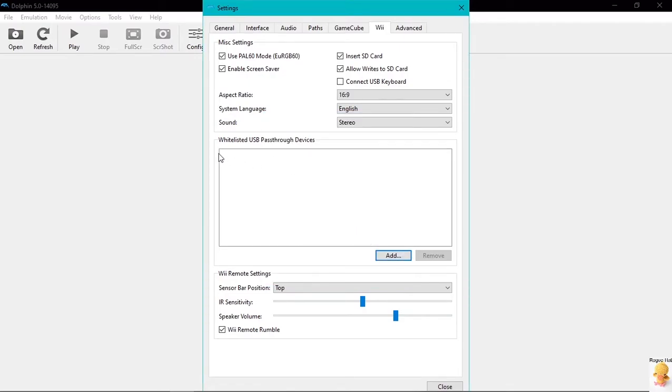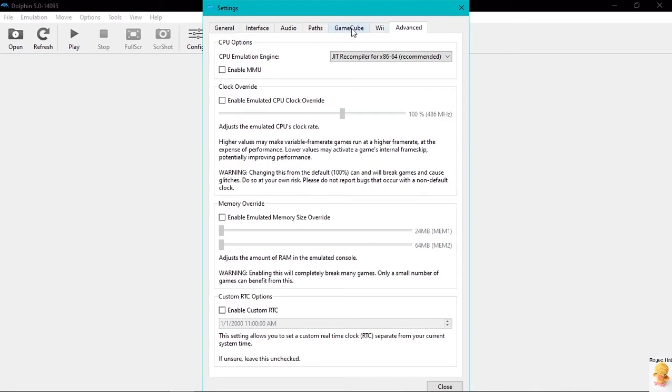So then it will show up in here. And sometimes USB can actually detect a connected device and trigger it as just a malfunctioning device. So in that case you would add it through here. In advanced we have CPU options.